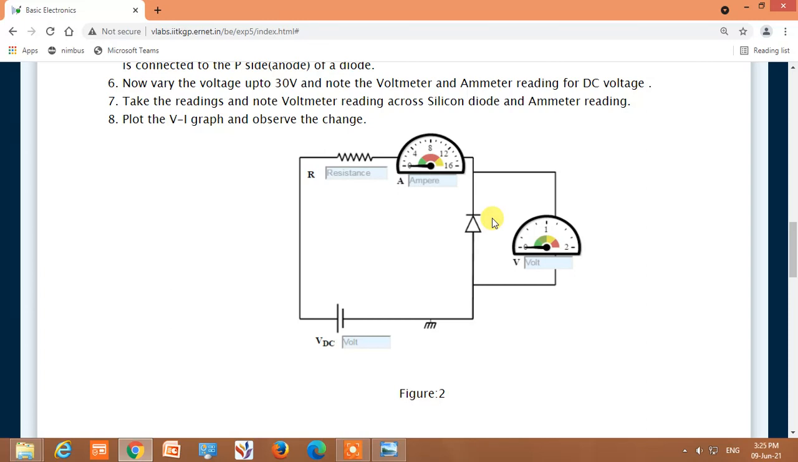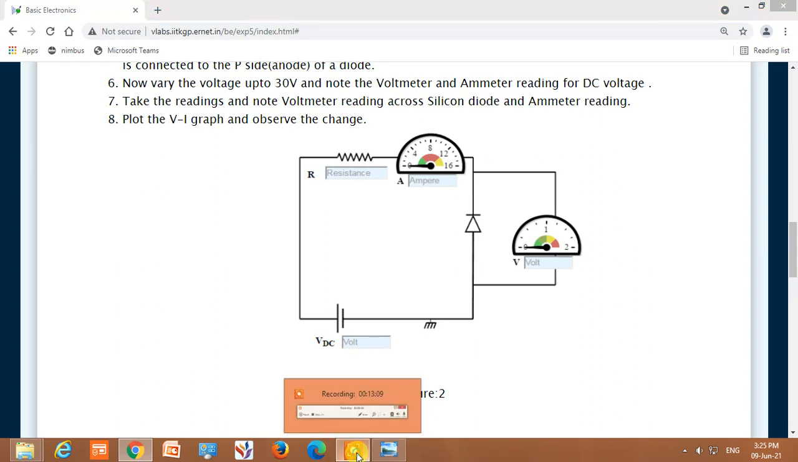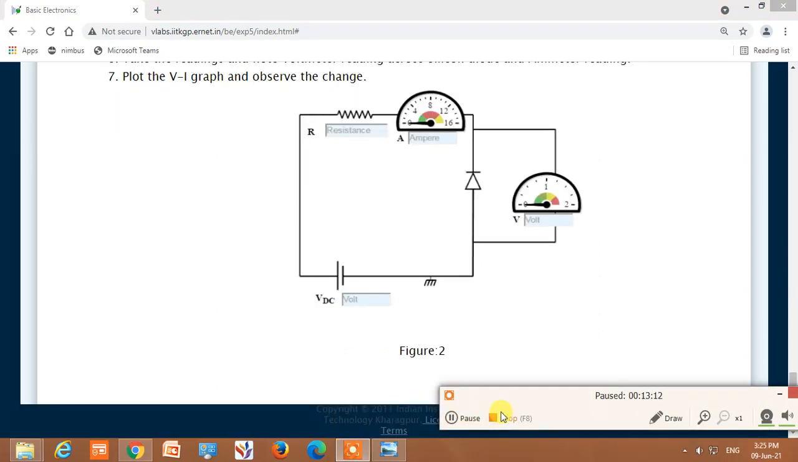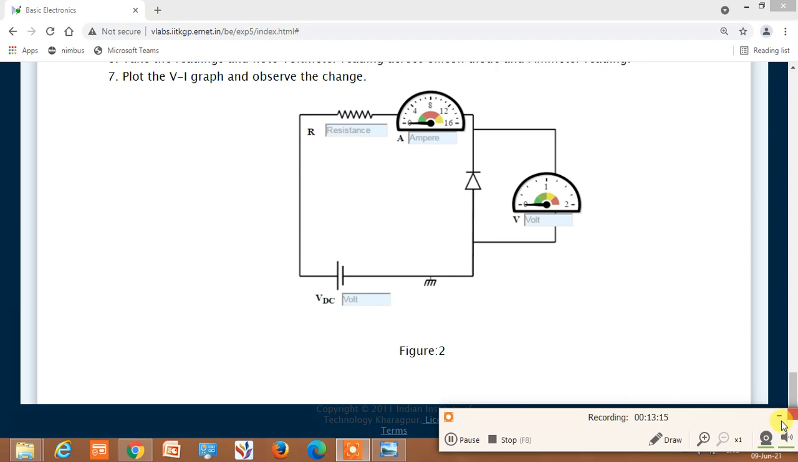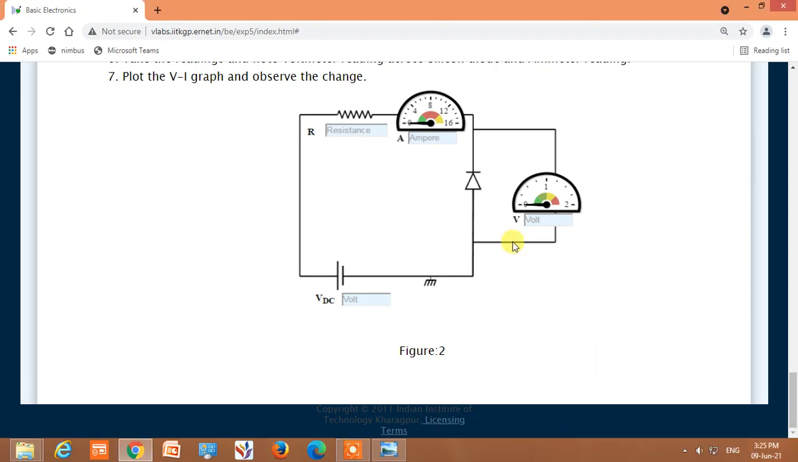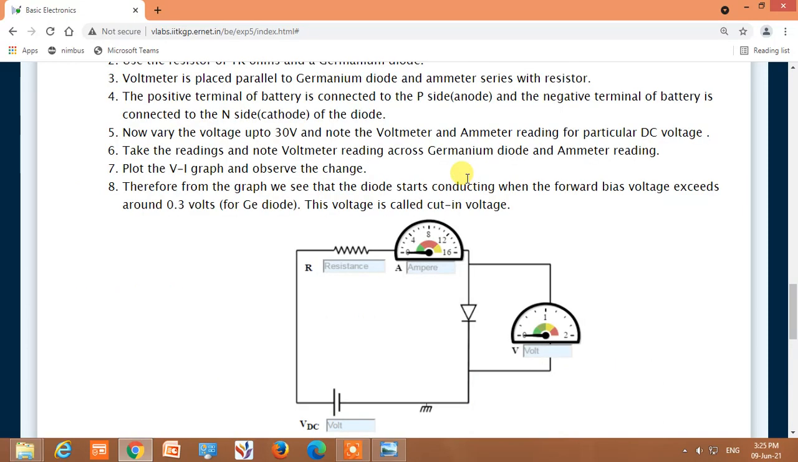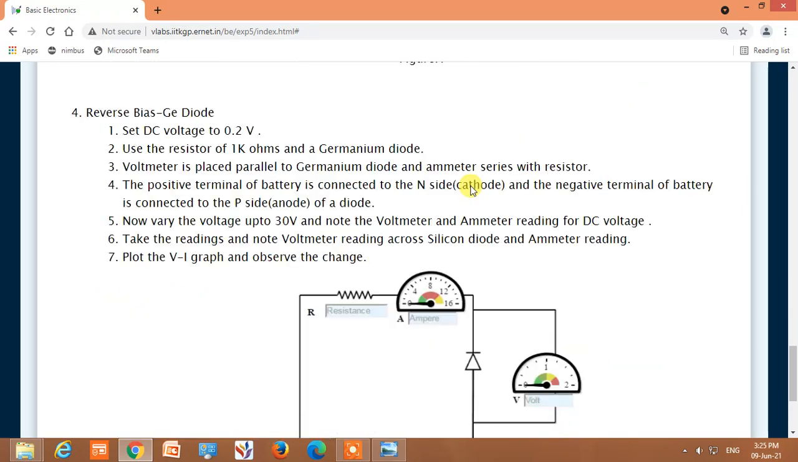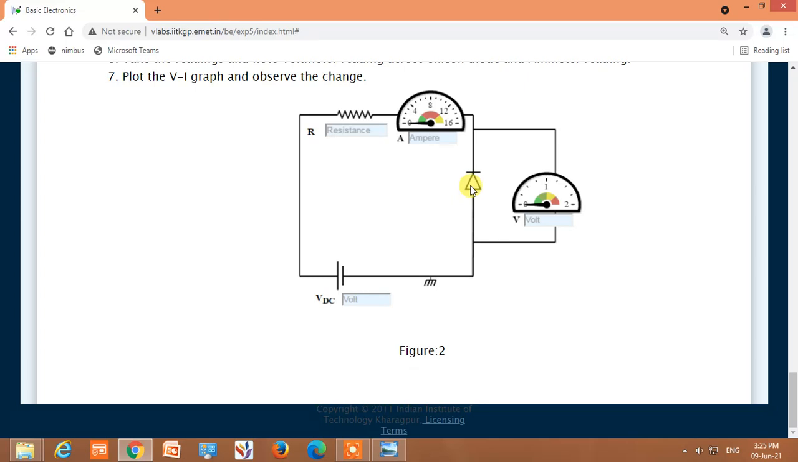We will plot the characteristics using the simulator and we will move ahead. So as we have plotted the VI characteristics and measured the forward resistance, in the same way we have to plot the VI characteristics of the diode in the reverse bias, and we have to measure the reverse resistance of the diode using the formula reverse voltage divided by reverse current.